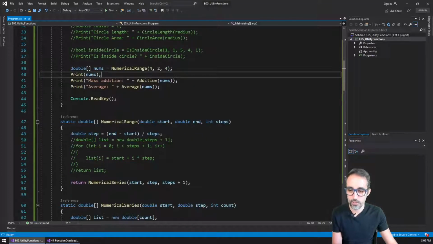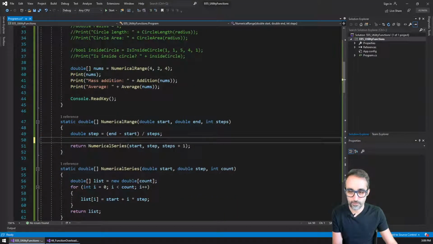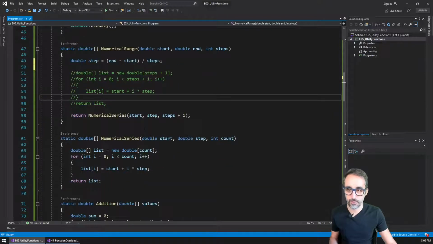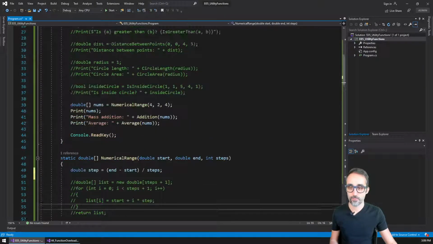Okay, so whichever code you feel more comfortable with, both ways work pretty well.